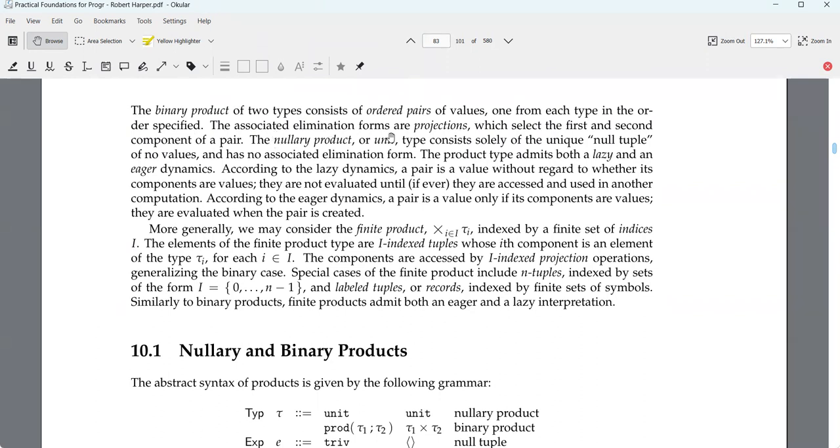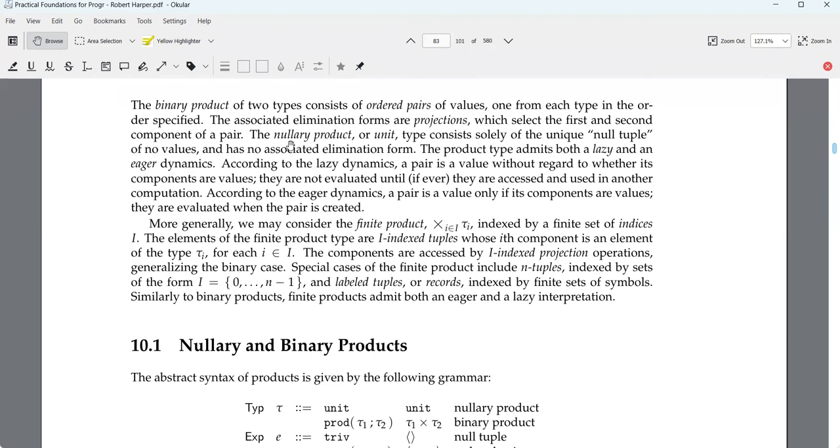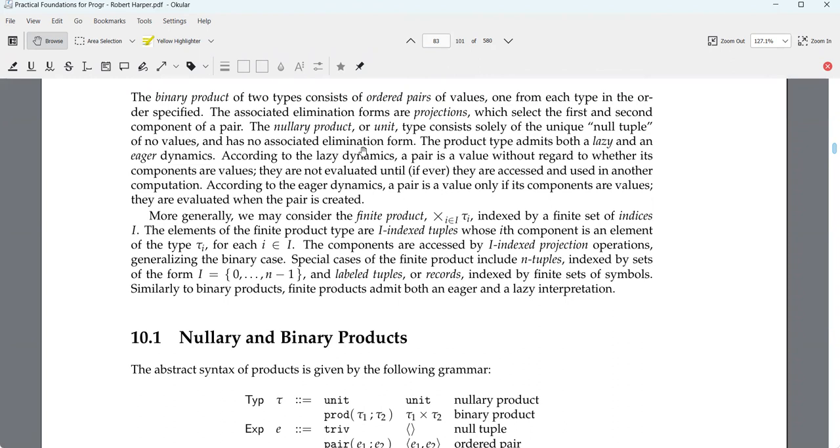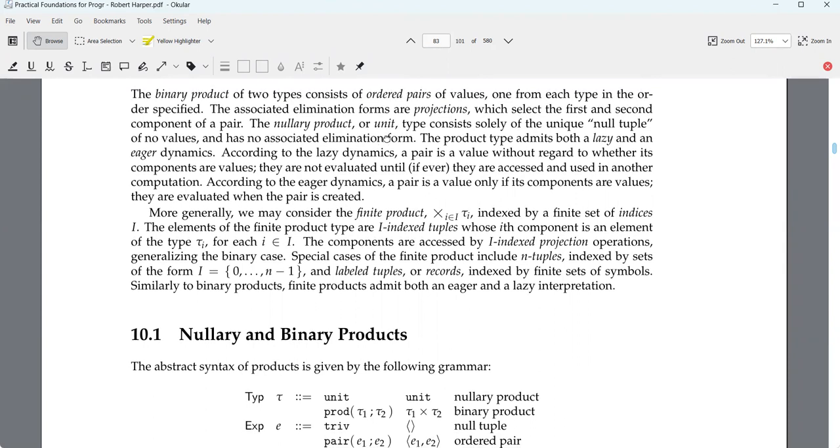The associated elimination forms are projections, which is not a commonly used term, but it's used in this book. Also, the nullary product, they use the nullary product, like a tuple of nothing, as unit, basically. So you know where the name unit comes from? Yeah. It just means that there's only one value that has that type. Unit means one.